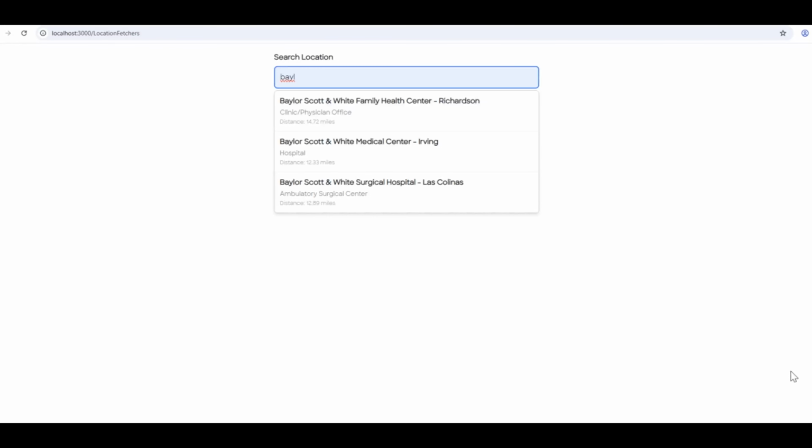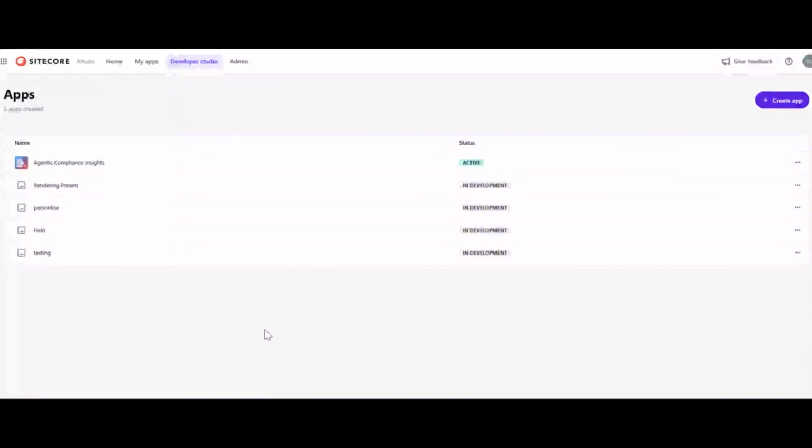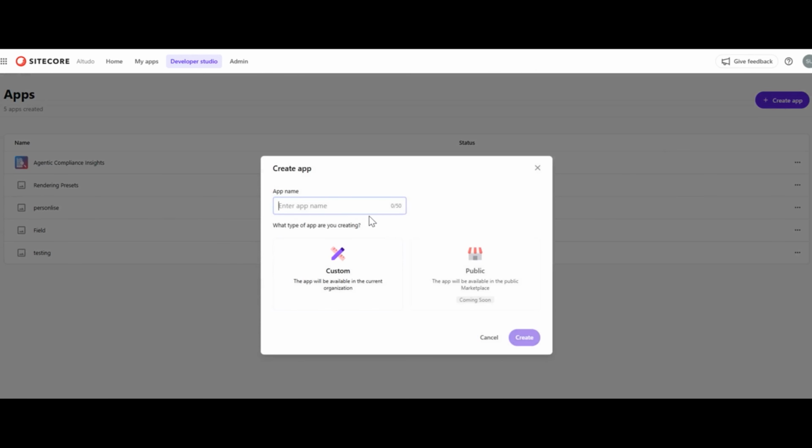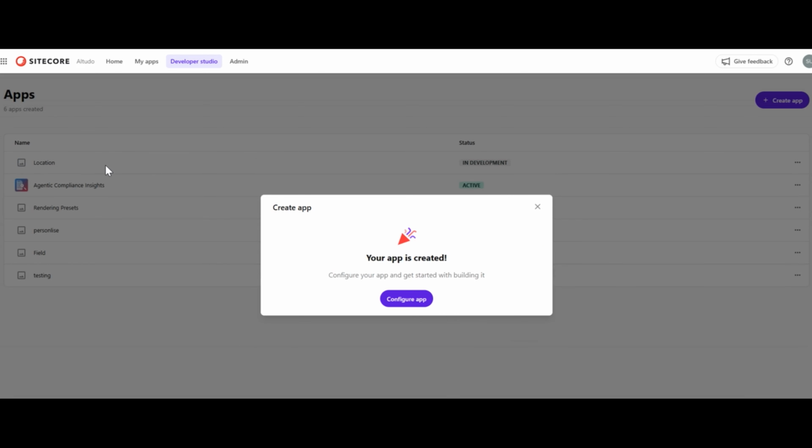Now let's see on the Sitecore side what we need to configure. Let's see in Sitecore XM Cloud how we need to create a new app. If you go to the dashboard, you will find Developer Studio and create app. Click on the create app button. Enter the name of the app, I'm just showing location, so I add the name location and click on custom, because right now custom is available and the public one is coming soon. Click on create app, and you can see on the backend side that this location app is created. Now click on configure app.